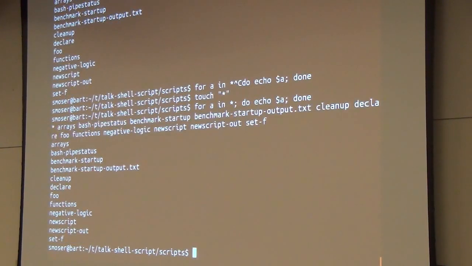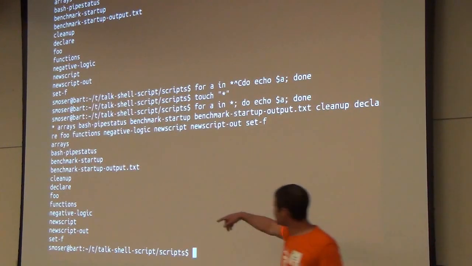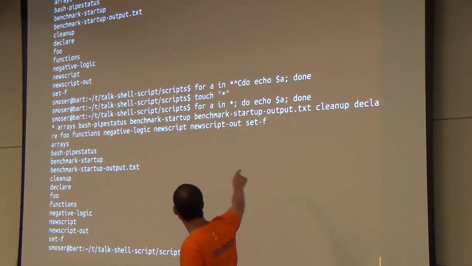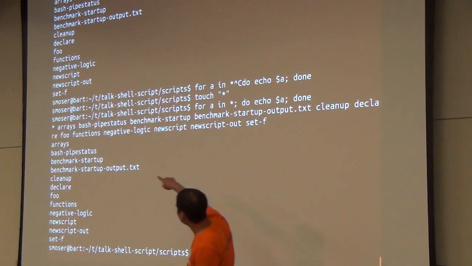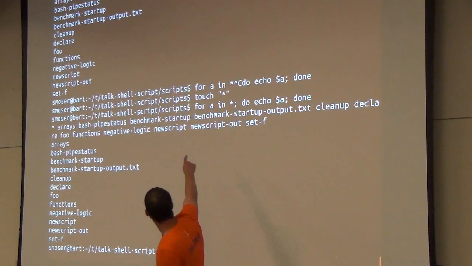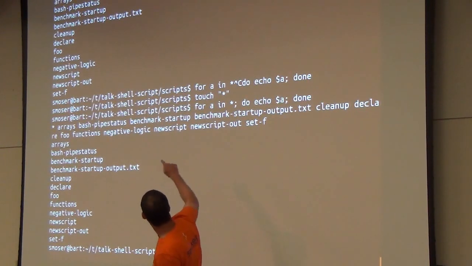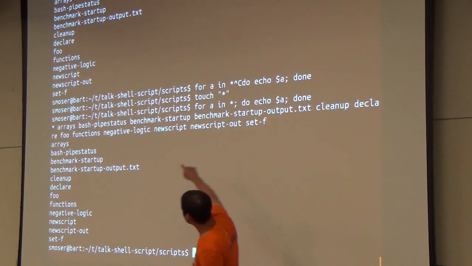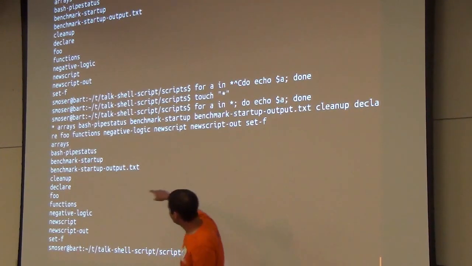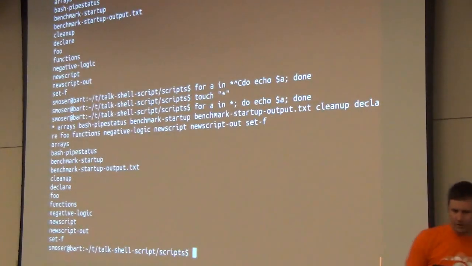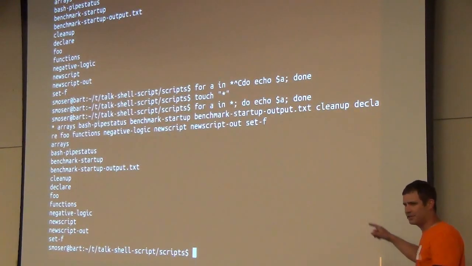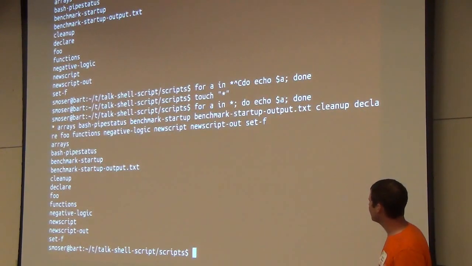When you're debugging a shell script, it doesn't even make any sense. For A in star, do echo A. Well, there's actually a file named star. So the first file was star, and when I said echo star, that shell-expanded to this entire line, and then I went through the rest of them one by one. You see such odd things, and debugging stuff like that is horrendous.